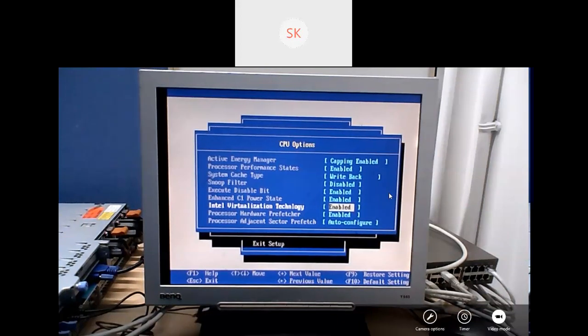So make sure virtualization technology is enabled. That's fine. We are set to go to install ESXi operating system. RAID control is configured, CPU options verified. Then we are ready to proceed with ESXi host installation. Click escape and come out and start ESXi host installation.